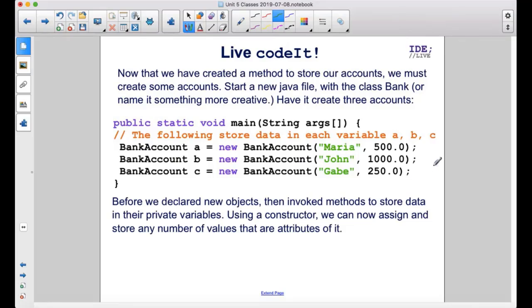Now that we have created a method to store our accounts, we must create some accounts. Start a new Java file with the class Bank, or something more creative, and have it create 3 accounts. So in our main method here, we store data in each variable A, B, and C. So we're going to have BankAccount A, BankAccount B, and BankAccount C. We set those equal to new BankAccount, and then we send our 2 parameters, the string name and the double balance. Before, we declared new objects, then invoked methods to store data in their private variables. Using a constructor, we can now assign and store any number of values that are attributes of it.